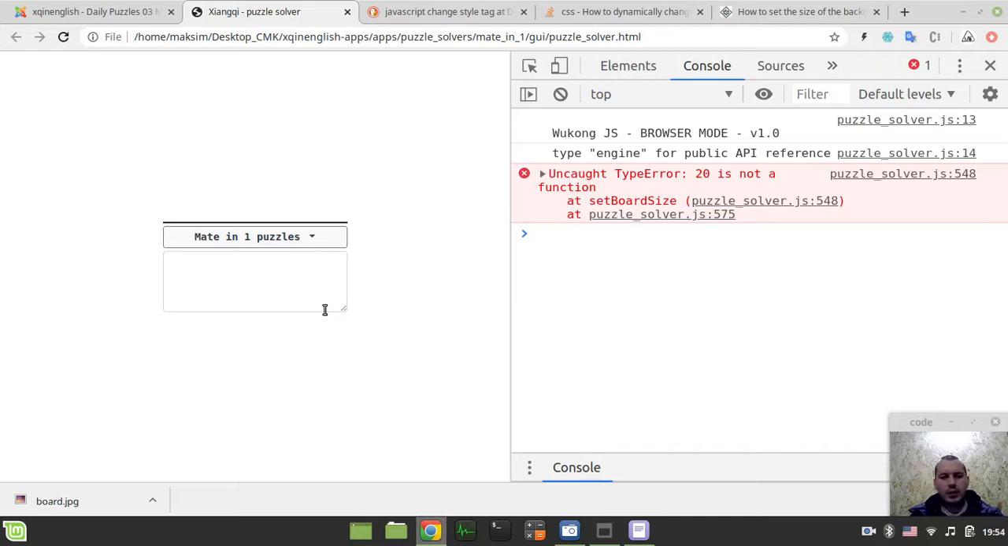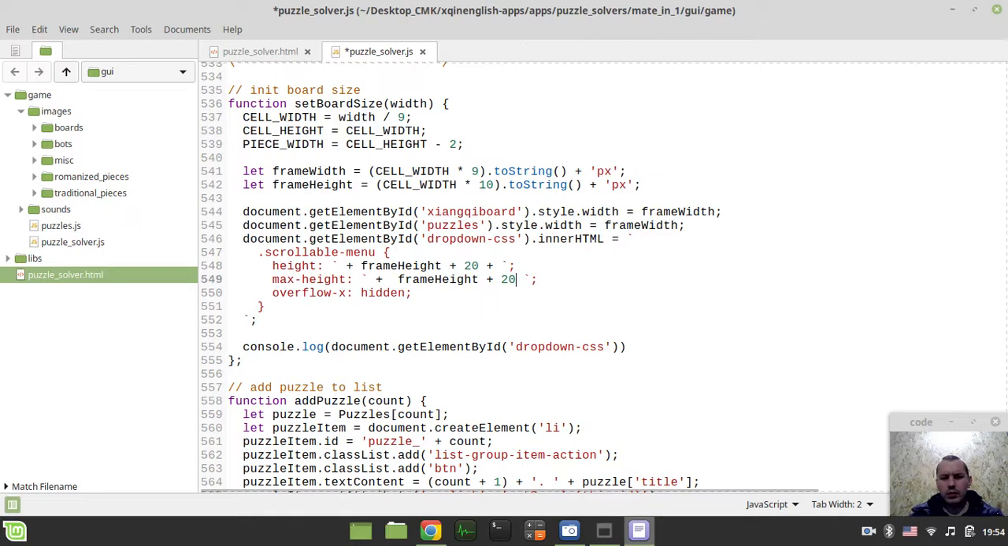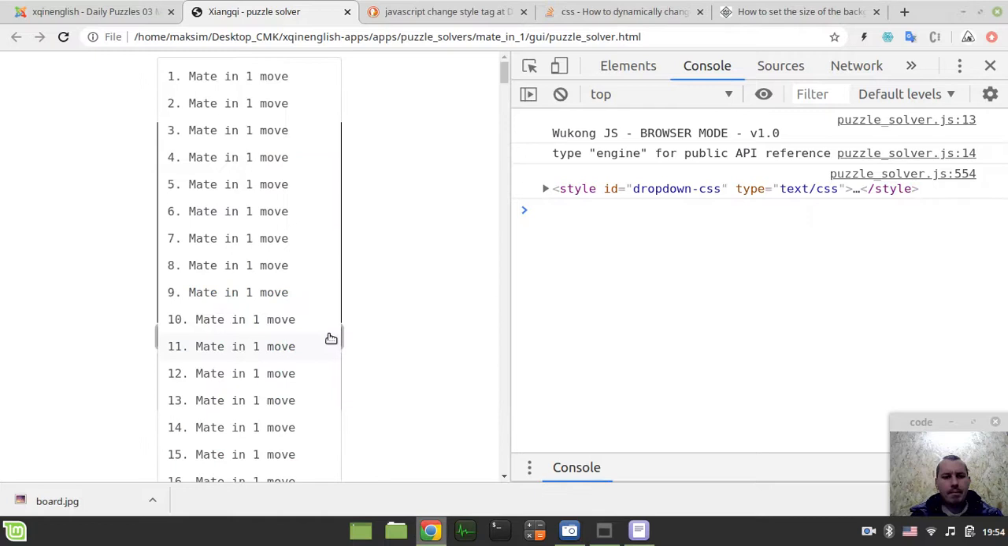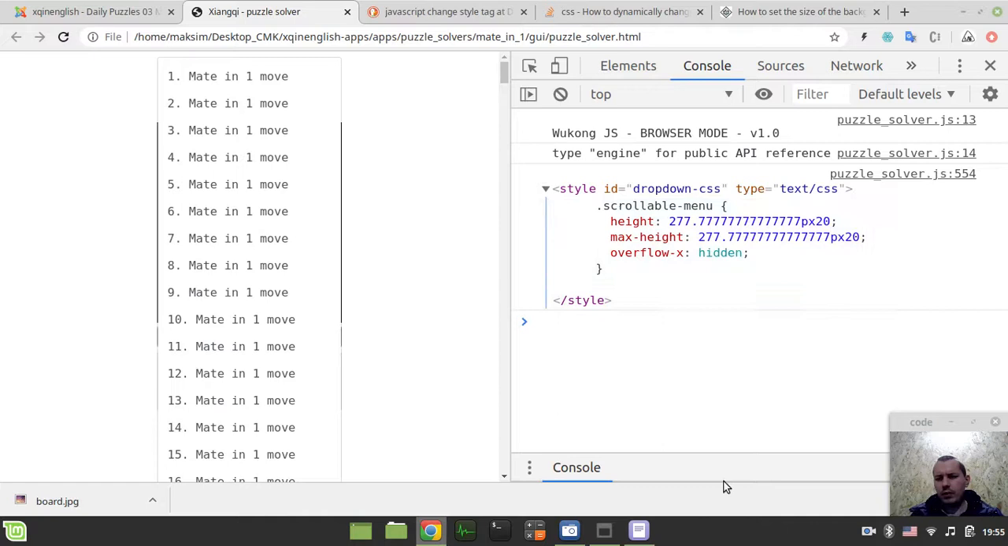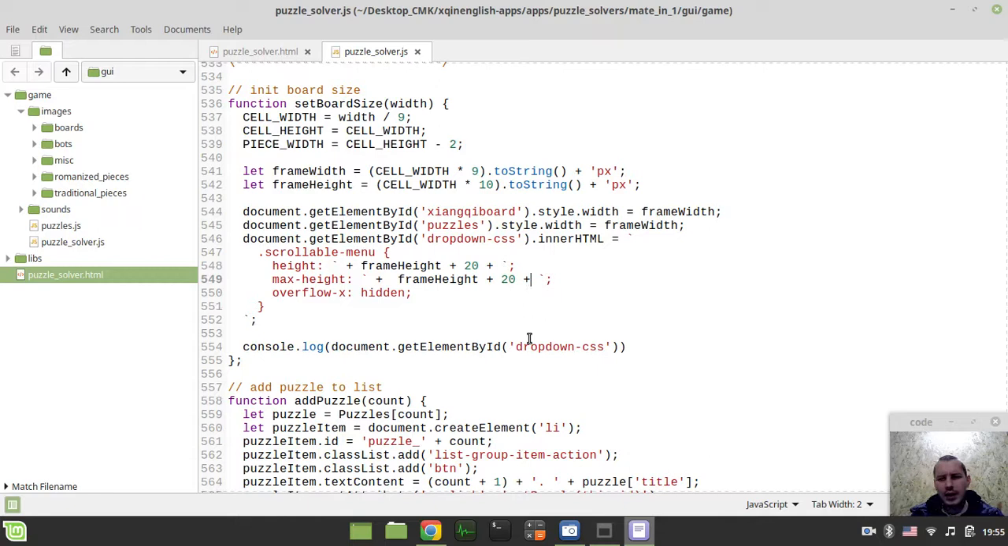20 is not a function. You kidding me? Oh, plus. Yeah, that's a little bit too much. Oh, it goes after pixels. Okay. I just want to make them the same. So pixels here, pixels here. Oh, I use frame width and height only. Okay, so I can just drop pixels from here and from here. So frame width plus pixels, frame height, frame width plus pixels, and here.